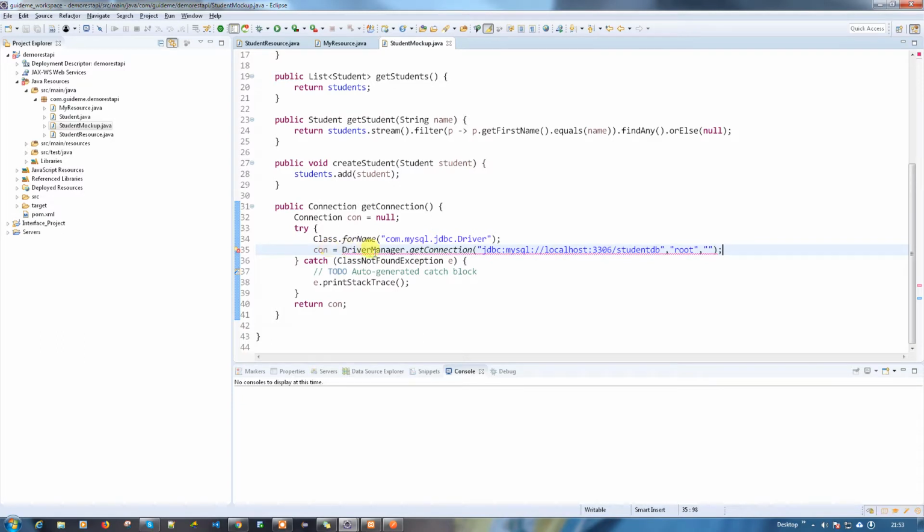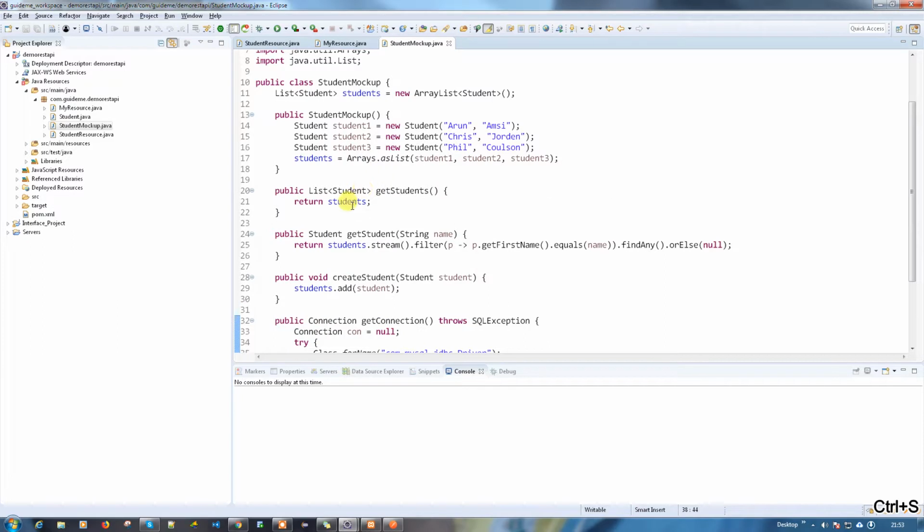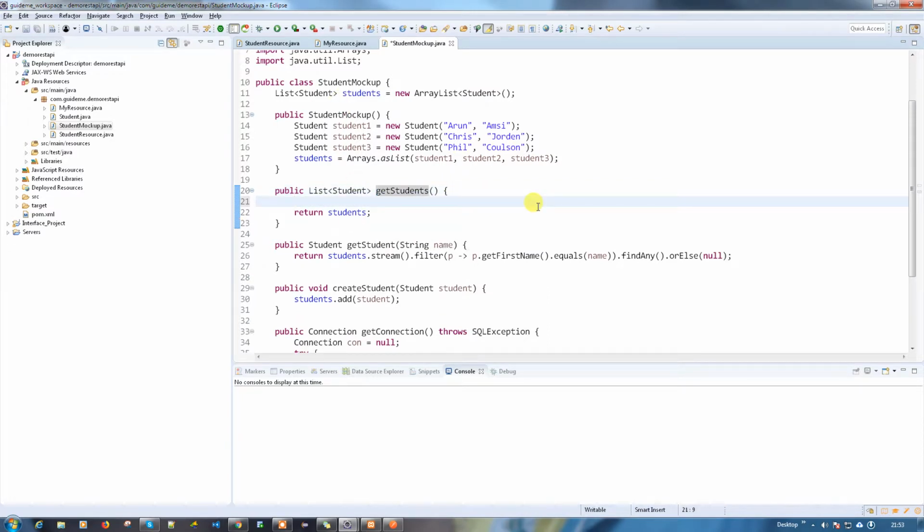This will return the connection. What is the exception here? Okay, that's the exception. So I return the connection. This is pretty much over here. Let's go to the method, because this method is going to return the data from the table instead of the mockup. Let's write the code here. We are going to reuse the method to return the data from the database.